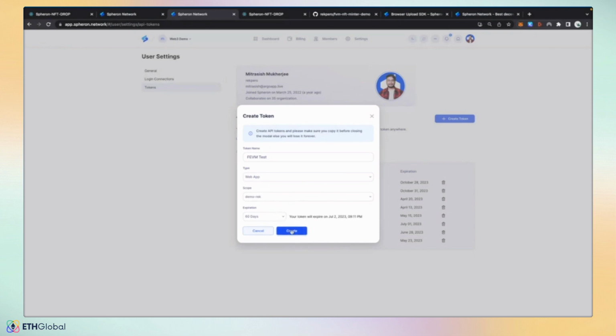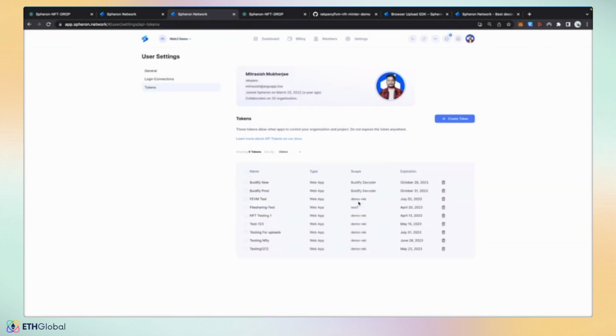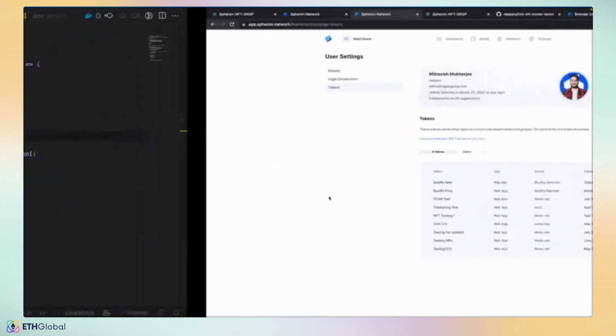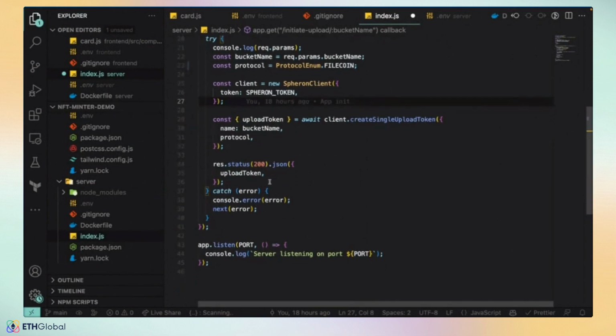So once it is done, you can click on create, and it will give you this token, which will be shown to you for the first time. Once you copy it and click on OK, you can't see it again. So you have to save it somewhere locally to make sure it isn't forgotten. But you can delete them if you want to. That's one thing. Once it is done, let's get back to the code.